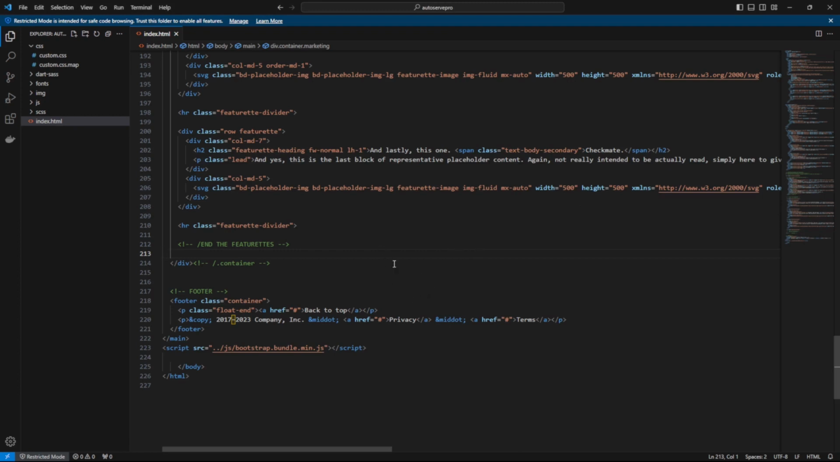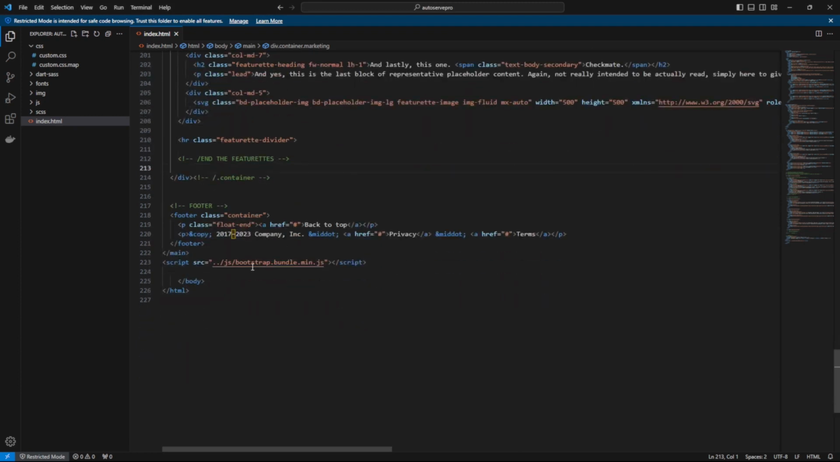If you scroll down to the bottom of the HTML code at the bottom of the document, you'll see that I left an extra dot in here when I changed the one for the style sheet. So this script tag should have the source that points to the JS folder and the bootstrap.bundle.min.js file inside that folder.